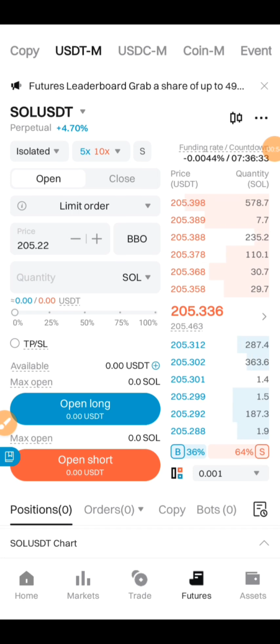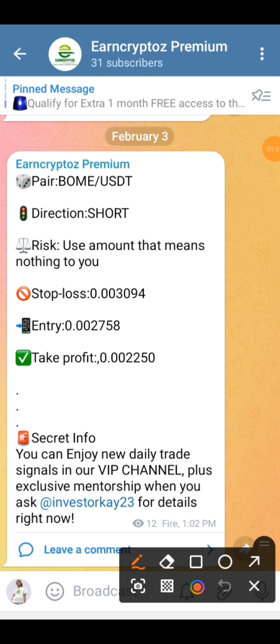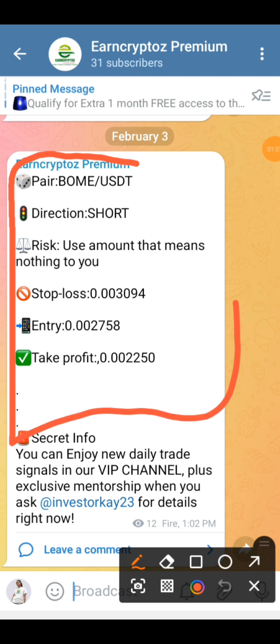So right now, let's go to our Telegram channel where the signal has been dropped. You can see on our Telegram channel, crypto pair BOOM USDT, direction short, which means sell. So right now, let's go back to our Bitget app to search for our crypto pair.